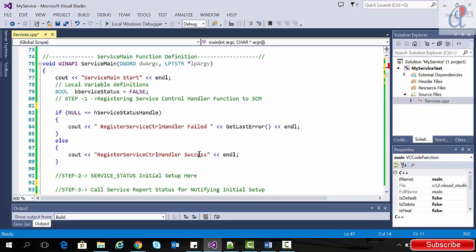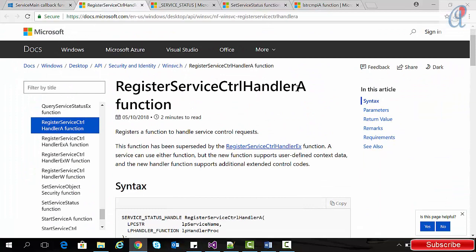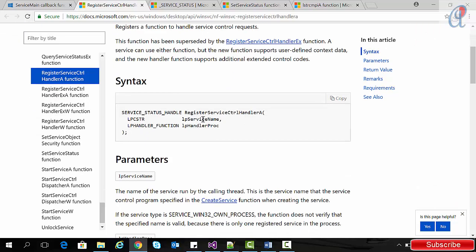So in the service main function, the first step is registering the service control handler function to the service control manager. For this I'm using the API RegisterServiceCtrlHandler, but you can skip the A, because there are three variations of this API. The first one is RegisterServiceCtrlHandler, the second one is RegisterServiceCtrlHandlerA, and the third one is RegisterServiceCtrlHandlerEx. These three functions are almost the same, but we have to check the arguments.